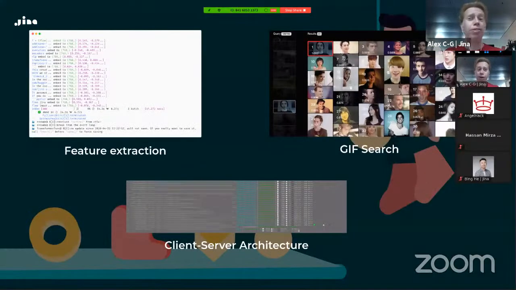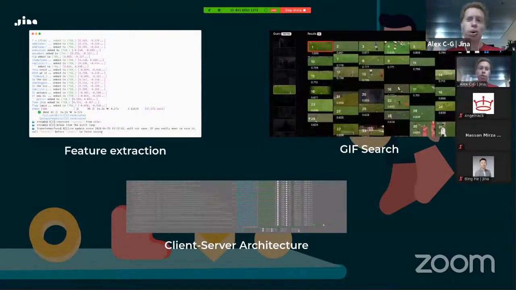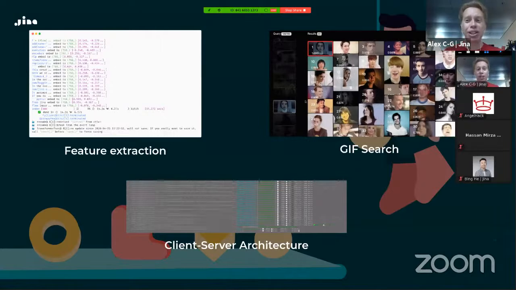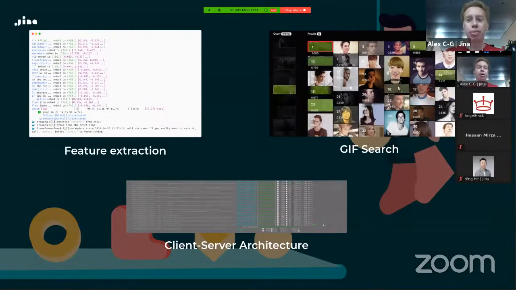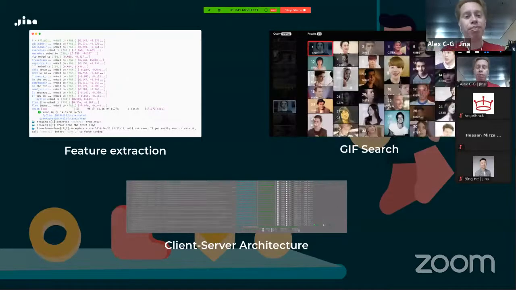We also offer examples online for things like feature extraction, GIF search, or GIF search, however you want to say it. We're all cool here. Client-server architecture, and we're always working on more and more examples to share with the community to showcase what Jina can do.